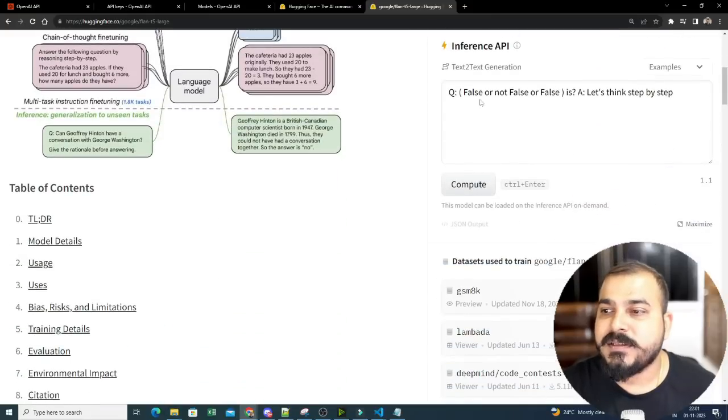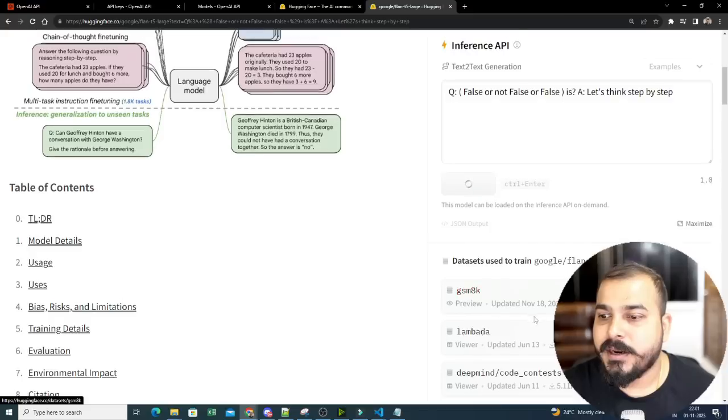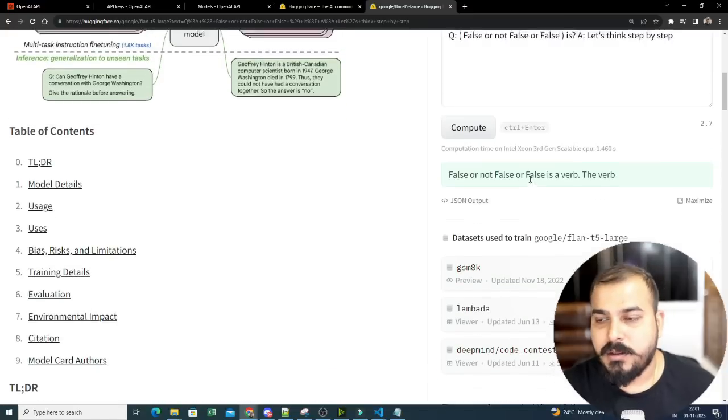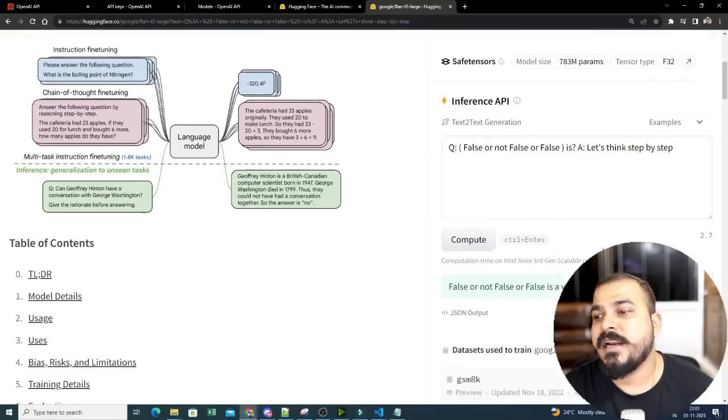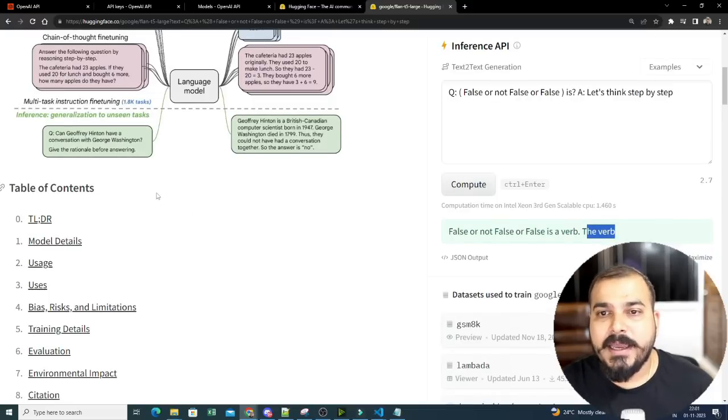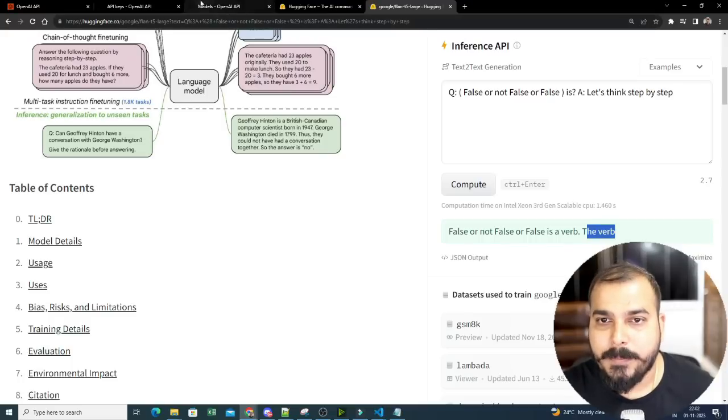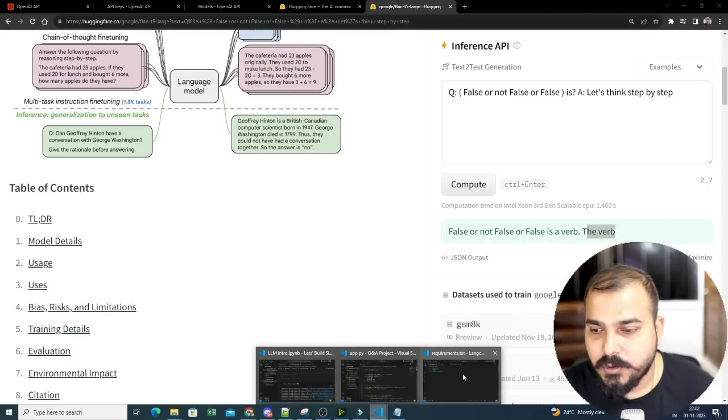If you want to see the answer, text to text generation, "false or false is", if I want to compute it, it'll give me some specific output. Okay, false or false is the verb. Something like this. It is getting an output. So I can also create my chat models with the help of this kind of models directly by using this API. But how to do it? Let's go ahead and see it.